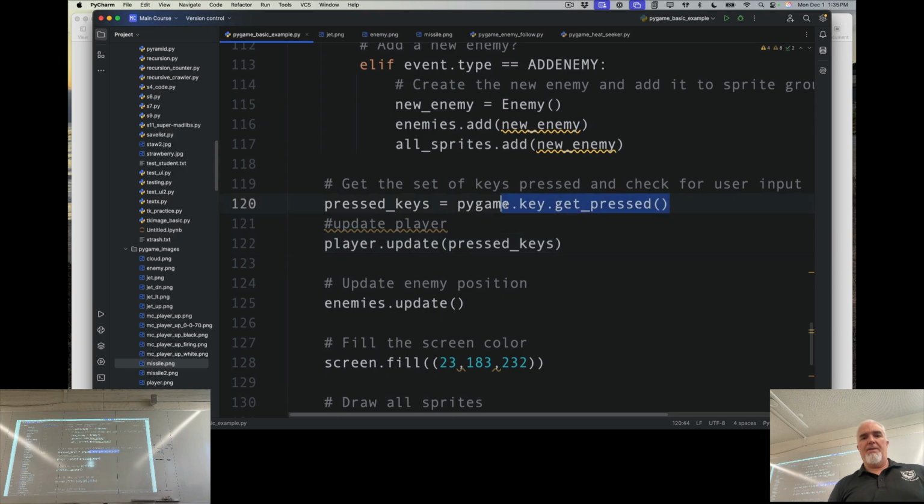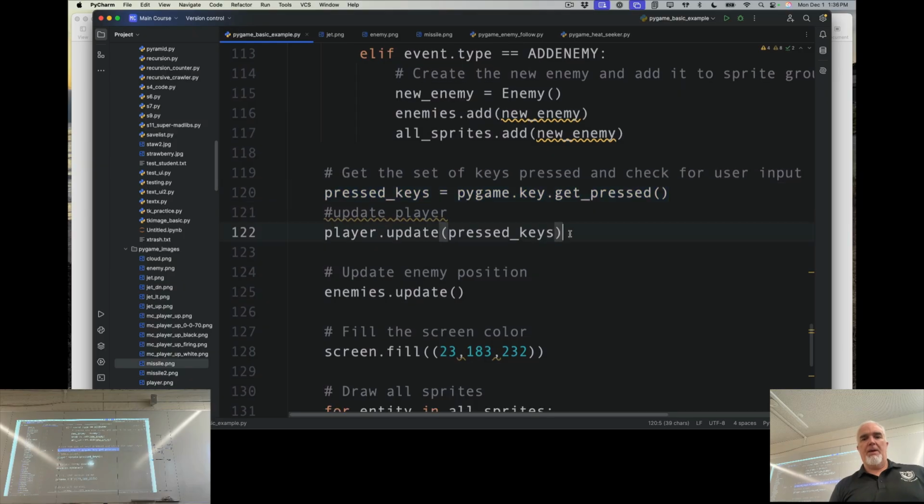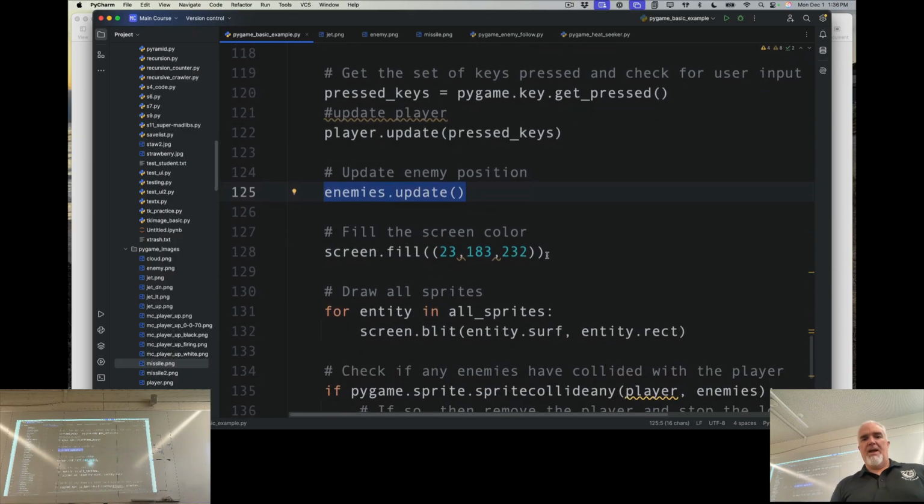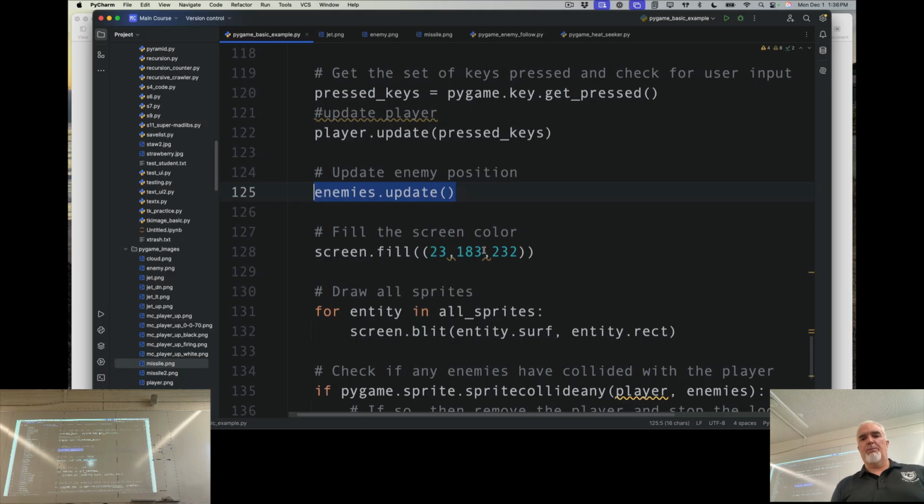Okay, so the other pressed keys now get put into this collection. And now we're calling player.update. We're updating the player sprite using pressed keys as an argument. Then we update all of the enemies. And now we're going to start drawing the screen in memory. We're filling the screen with this blue color.